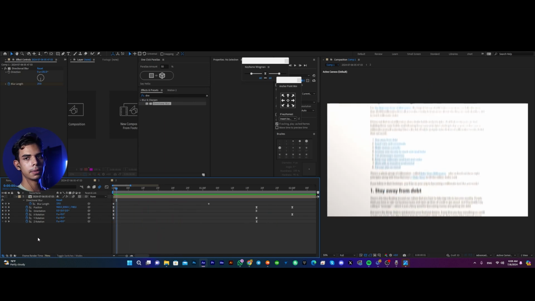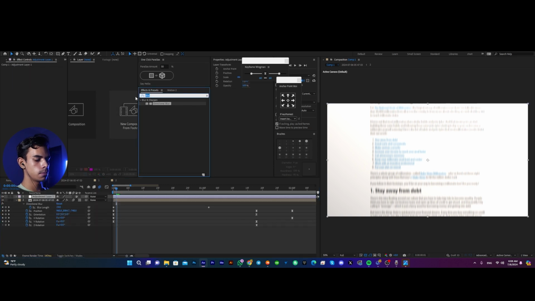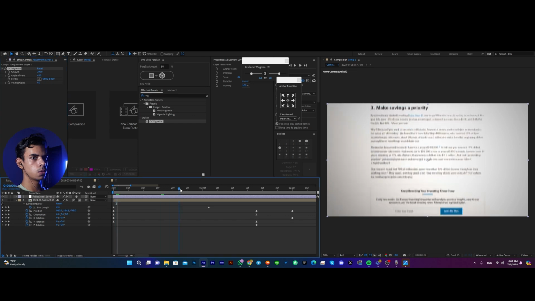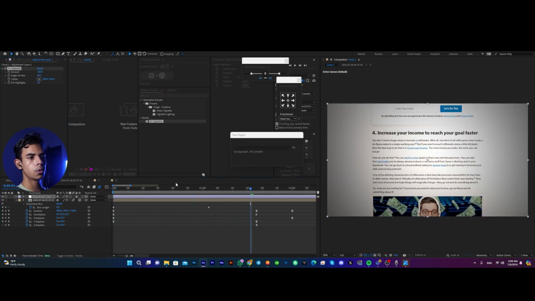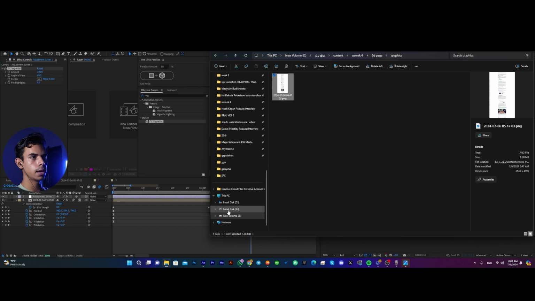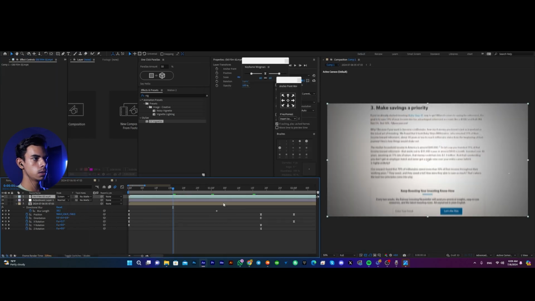Okay, so now to make it more and more professional, we can add an adjustment layer and add this vignette effect to add these black rounds. And after that, we can also add some overlay like this one here and change the blending mode to screen.